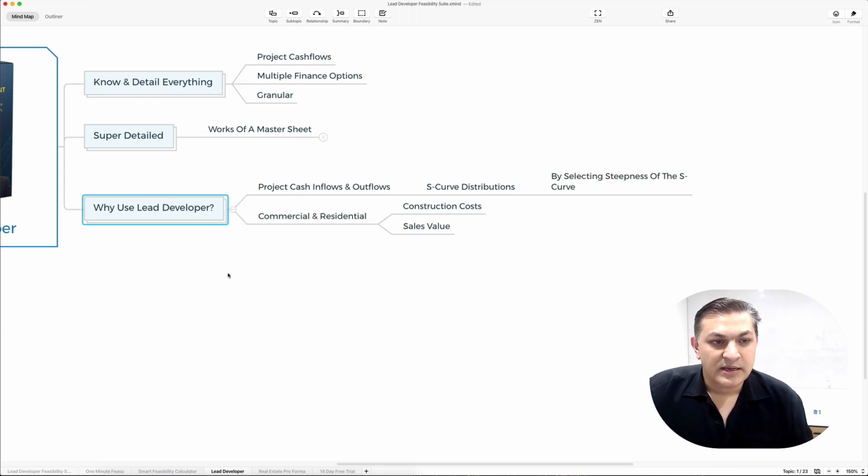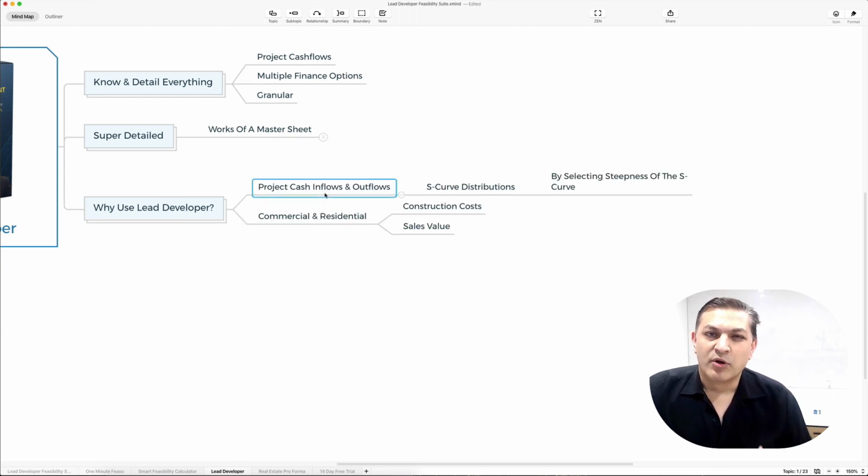So why do we use Lead Developer? Because we want to have a project timeline and be able to project our cash flows on that timeline using an S-curve distribution, because not all of the money is used in month number one when you start a development. You can also select the steepness of that S-curve. All the industry standard feasibility applications provide you with the ability to adjust the steepness of the S-curve. That is how soon or how quickly your cash flow is going to get utilized in your development over a period of time.